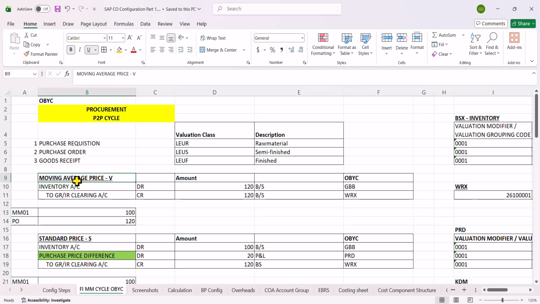For instance, for the goods receipt, the accounting document has inventory account debit to GR/IR. If you use moving average price V and there is any variance in the purchase price, it gets updated in the inventory directly. It will not post any purchase price difference separately. It gets inventorized in the inventory itself.